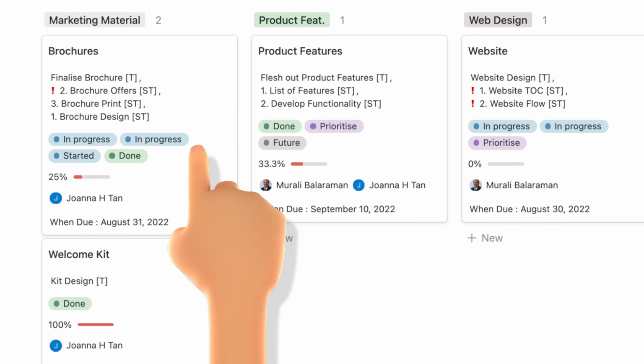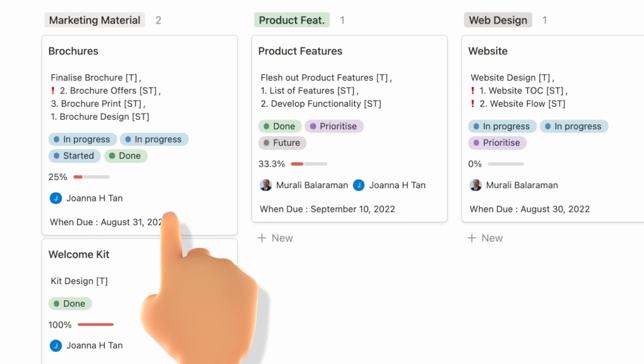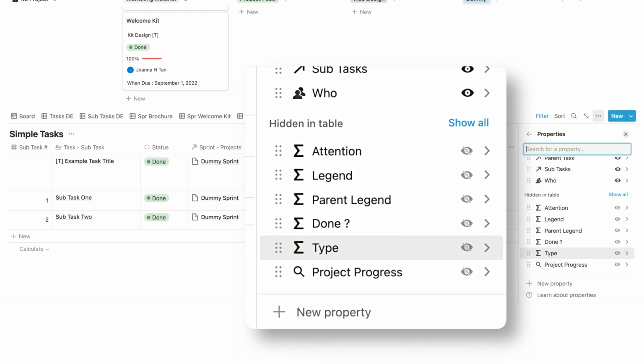So the project board view has the name of the sprint, the task, and the subtasks listed, the status of each of the tasks and subtasks, the progress bar against completed tasks or subtasks, the responsibility, and finally the final due date against all the tasks and subtasks. So this seems straightforward, but there are different formulae that make this simple project work seamlessly.